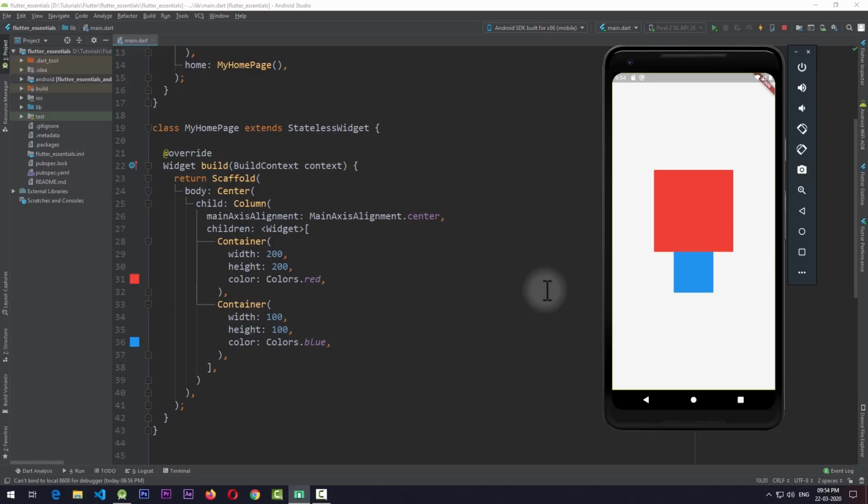Unlike row and column, which are used to align their children vertically and horizontally, stack is used to place widgets on top of each other, that is along the z-axis. Like row and column, here we also have a children property with which we can give multiple children to the stack. Right now we have two containers, one with a red color and a 200 width and height, and another with a width and height of 100 and a color blue, arranged in a column with main axis alignment of center.